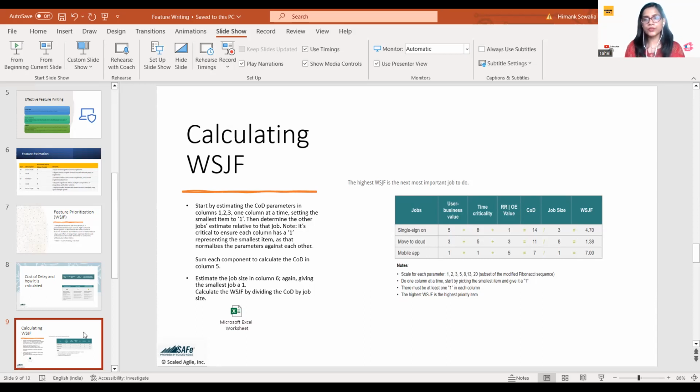So like that, mobile app will take the least time, then single sign-on will be taking a little more time than mobile app, and move to cloud will take much bigger timing than the other 2 features. So 1, 3, 8. All these values, please remember, are Fibonacci series story points. It is not an absolute value. Now, cost of delay divided by your job size. So the highest value will be your high priority work.